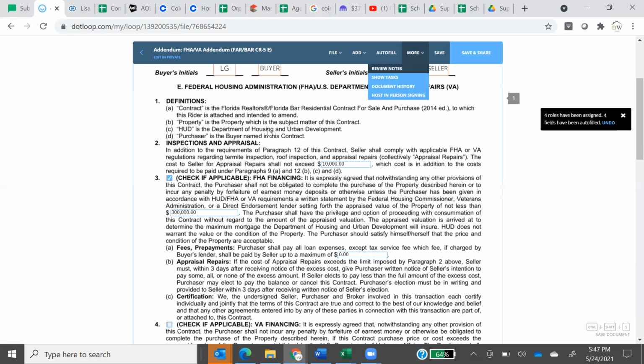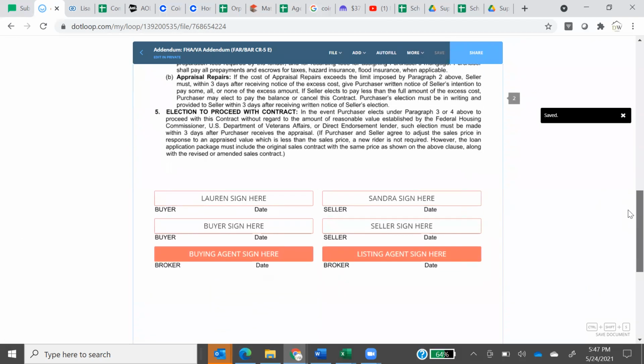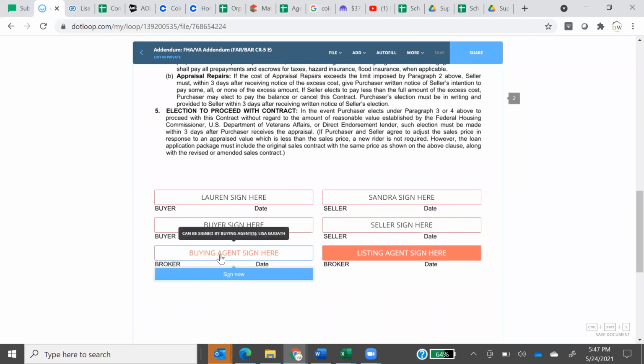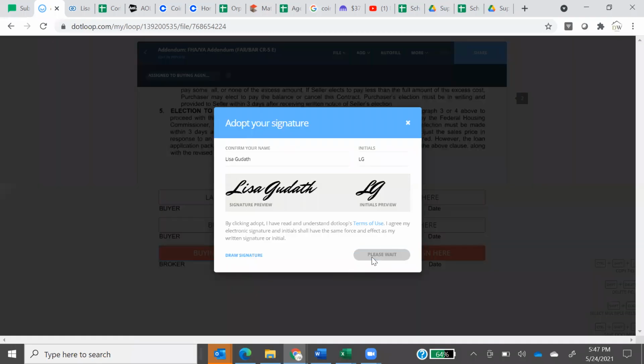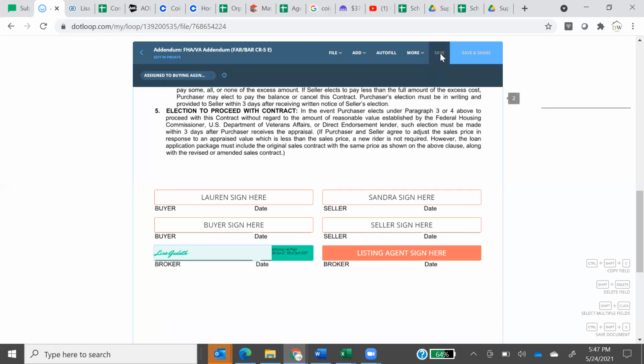Now, this is for an FHA. We're done. We saved it. We do need to go to the bottom of the page and sign it as the buying agent. We can sign in the broker's spot, so I'll sign this now. And that's it for FHA.